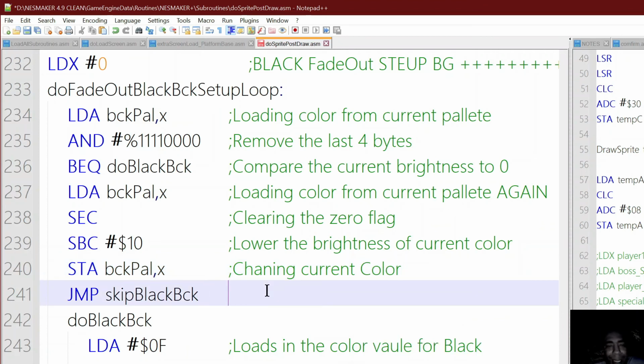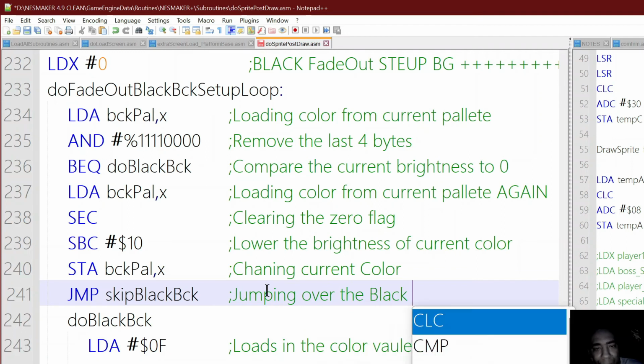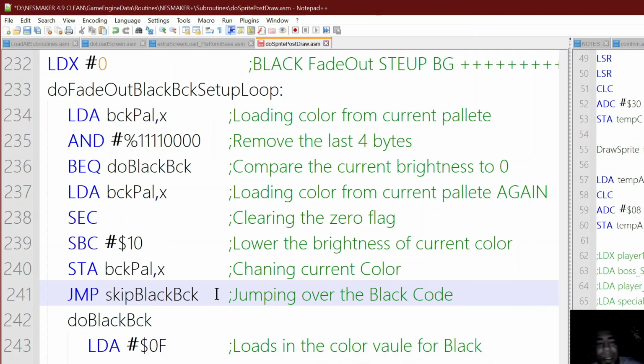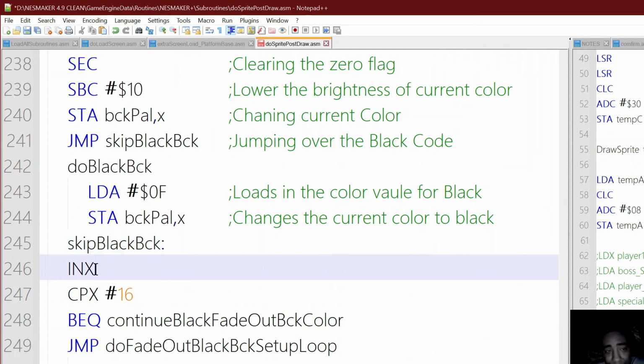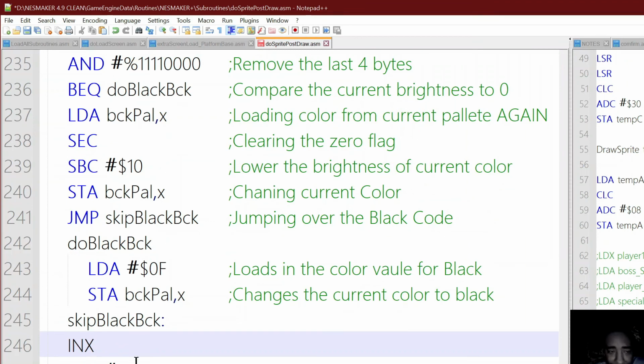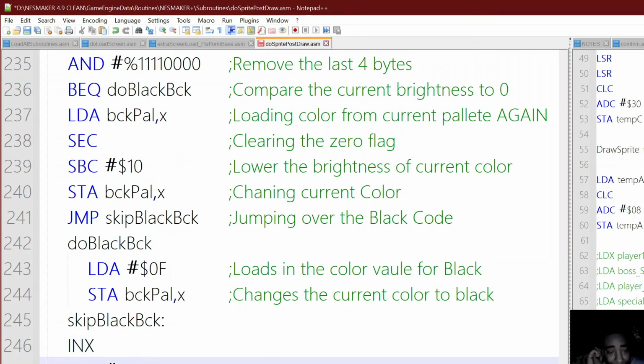And then, since the color's been changed, I'm jumping over the black code, because the color's changed and it's not ready to be black yet, so we skip it over. Now it skips. I increase the X register to go to the next color and check if it's 16. I'm done with the colors and I leave.